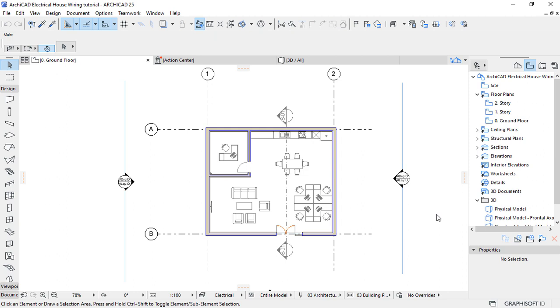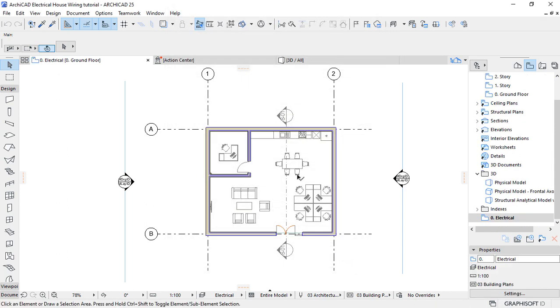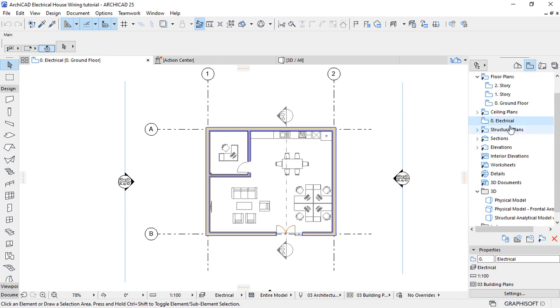There we go. From here, let's set up a drawing or a view for the electrical drawing. So I'm going to go under the view map. Let's go down here to create or save a current view. Then this view settings dialog will pop up, and we're going to customize the name to electrical. Then make sure the layer combination is electrical and hit create. Perfect. There we go. We have a view, and we can just drag it somewhere here next to the ceiling plan.